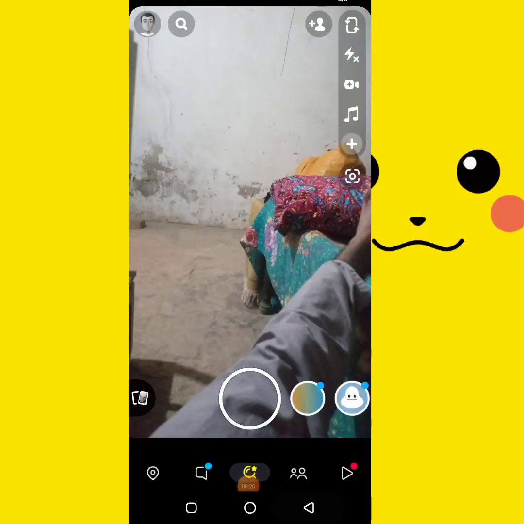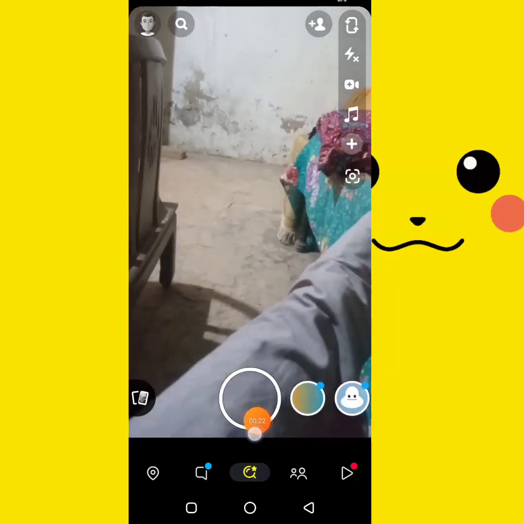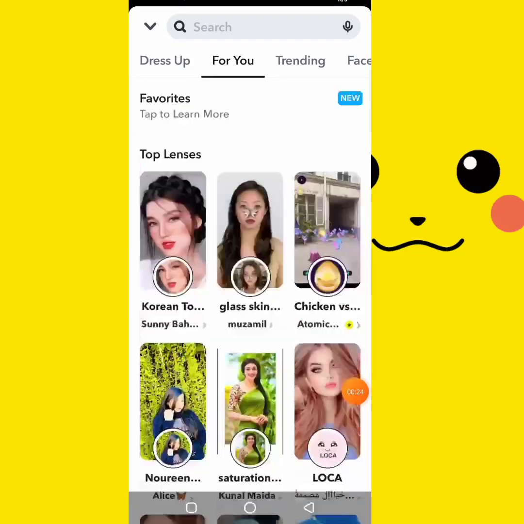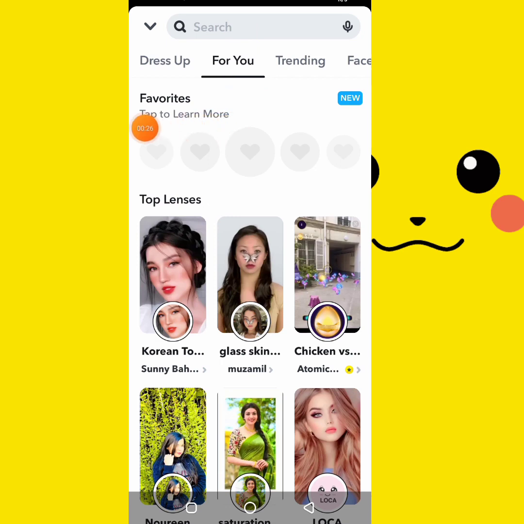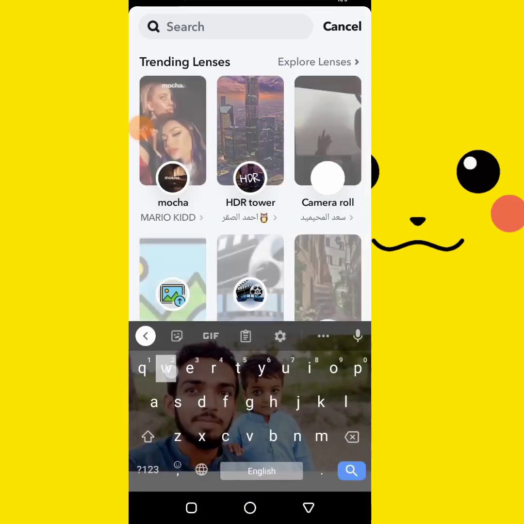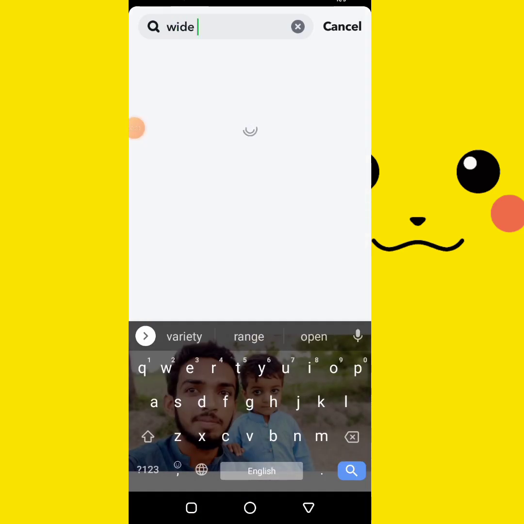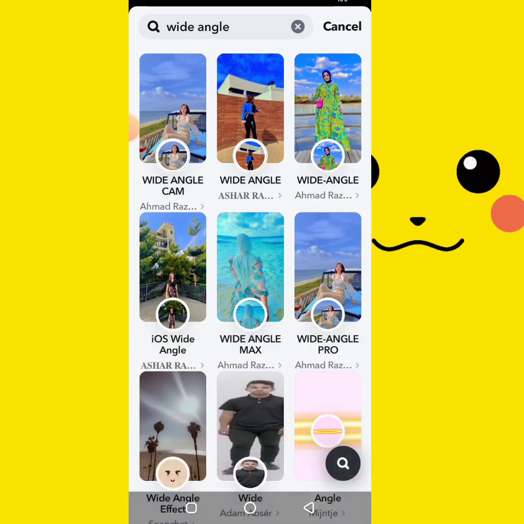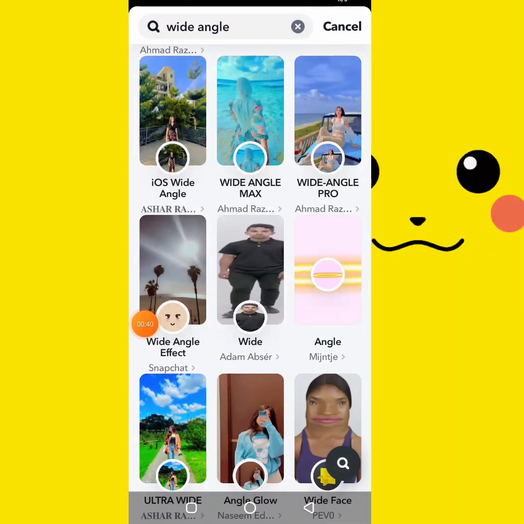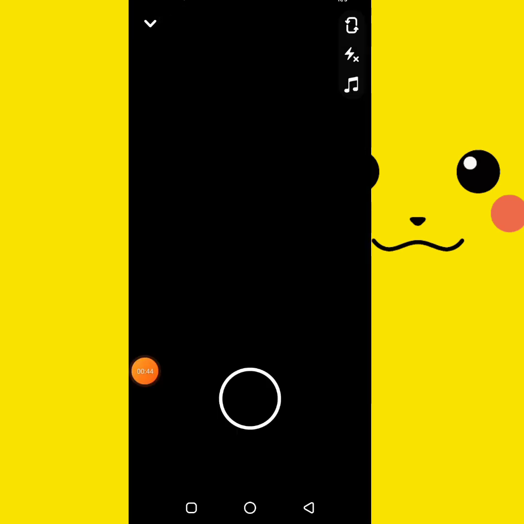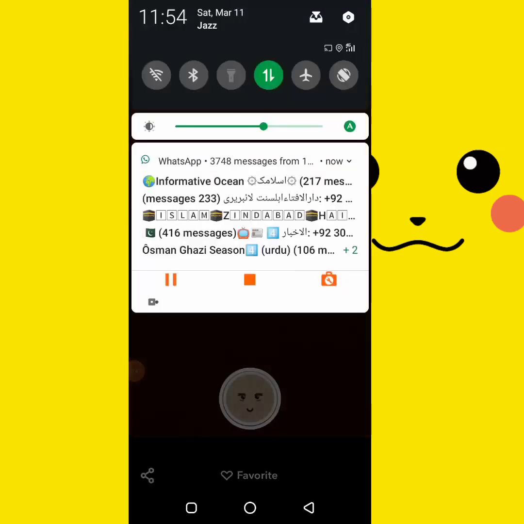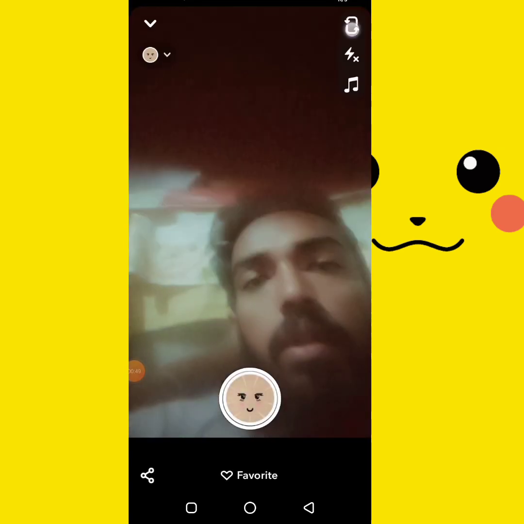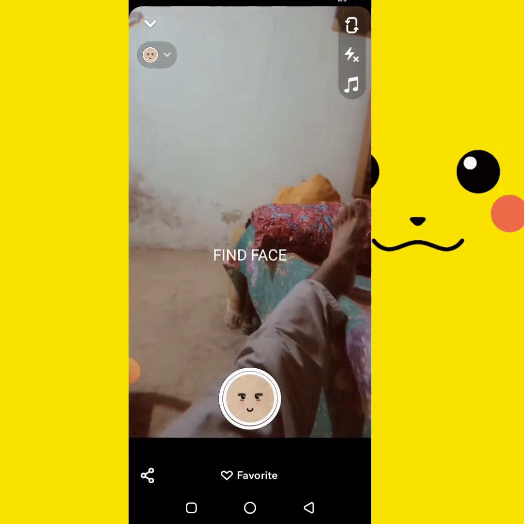This is a normal Snapchat account. Just click on the search bar icon and here you can search this keyword: wide angle effect. This is an amazing feature to click any snap with some filter. Scroll down, let's see, this is the logo of the wide angle effect. Click on wide angle. I will show you the comparison of a simple snap and a wide angle snap.